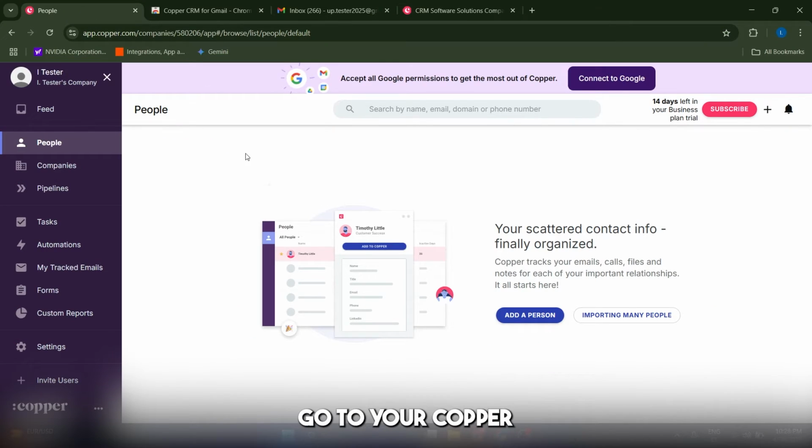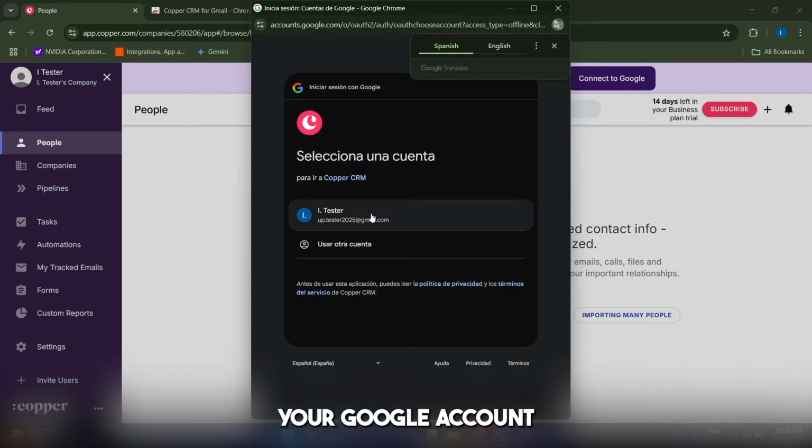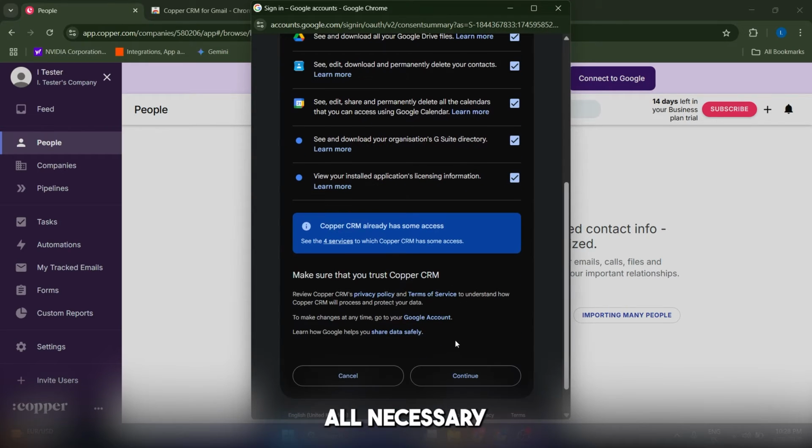Next thing, I just want you to go to your Copper dashboard and click on Connect to Google, and you're gonna connect your Google account to your CRM. You're gonna click on Continue and select all necessary permissions.